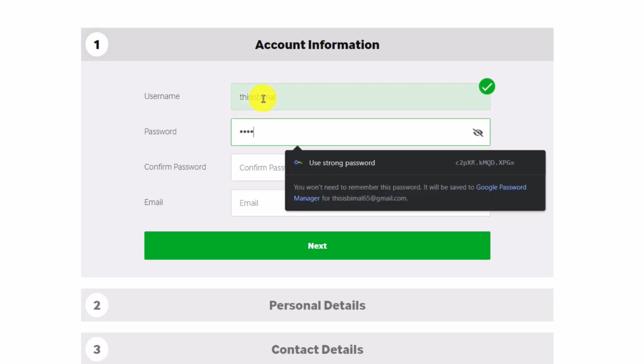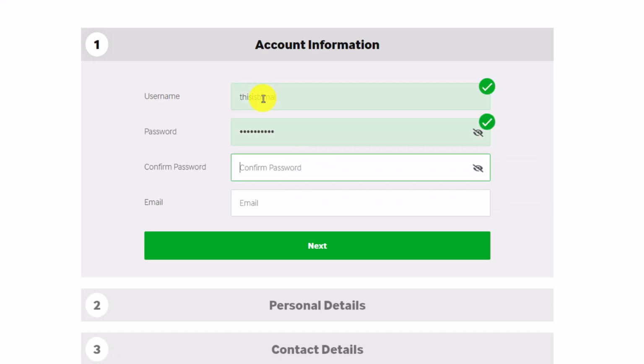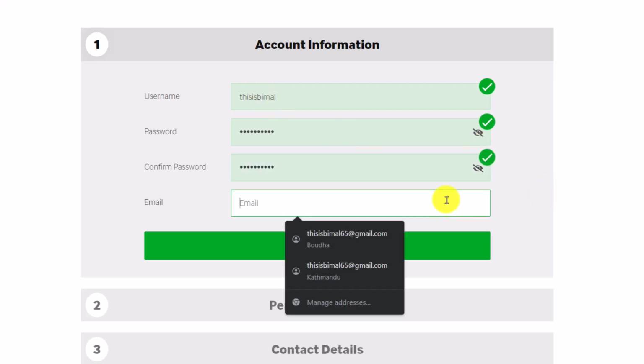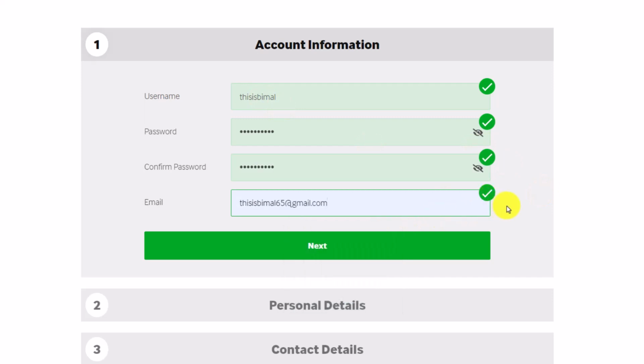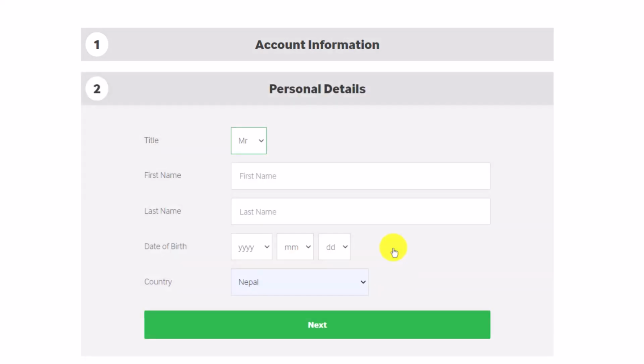Then go ahead and create a password, and make sure to re-enter your new password to confirm that the password matches. And then after that, make sure to enter an email address, then just click on the next button.